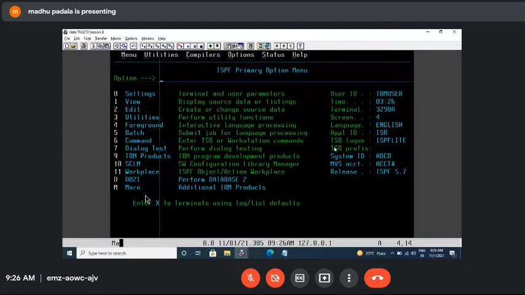Guys, can you see that? There are 4 screens opened. Hello? Yeah. So 1 F9, 2 F9, 3 F9, 4 F9. Like this, we need to navigate to multiple screens.